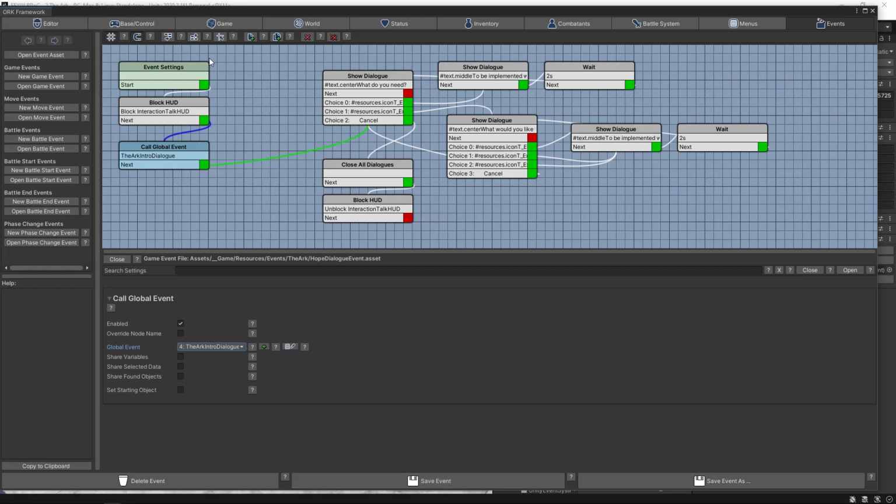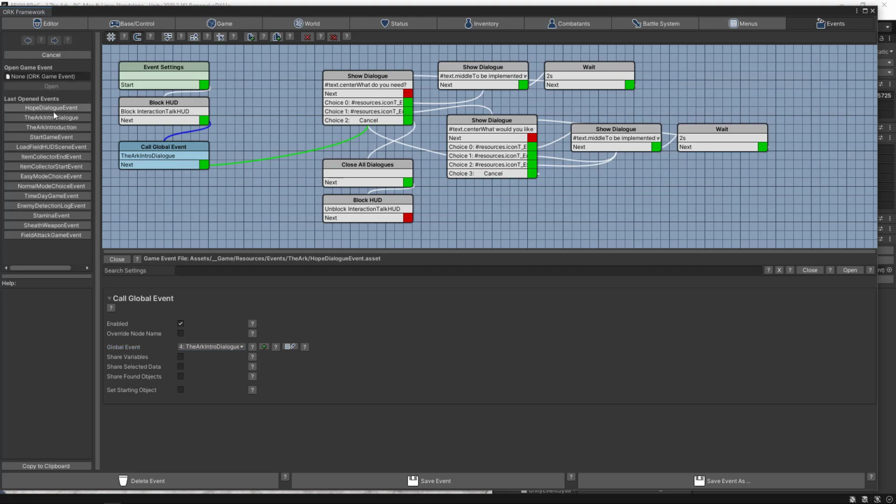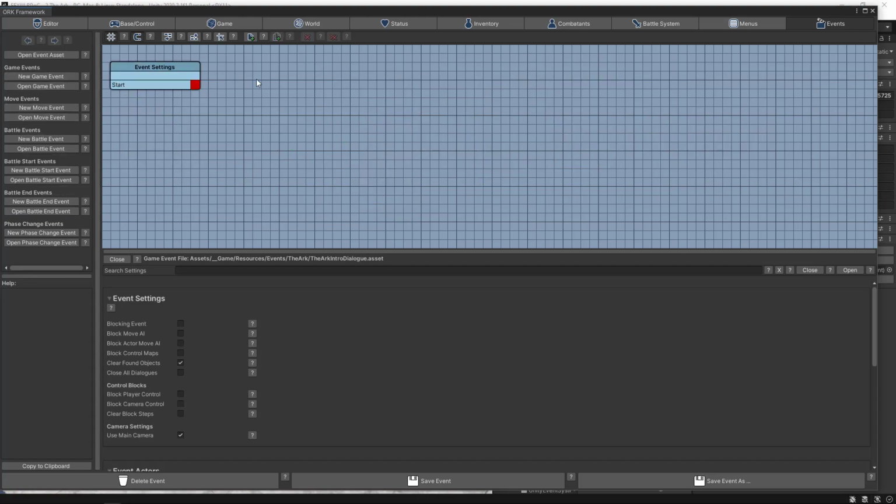and from here we can then go into the game events, open game event, and let's see if we can find the Ark intro dialog. So let's start creating our dialogue sequence here. The first important thing here in the event settings is to not check the blocking event, because let's say the parent event that is calling this one is already a blocking event, so two events cannot be blocked at the same time, as you can see here in the help description.